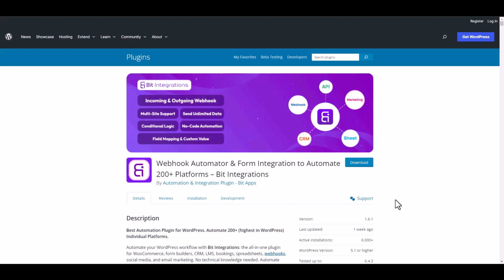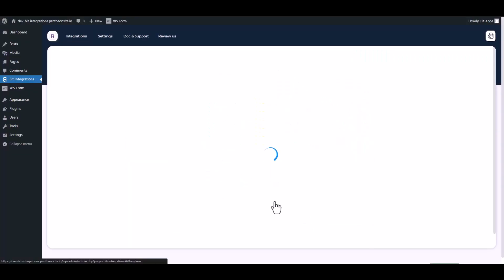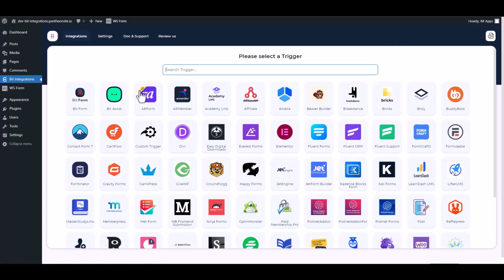I am utilizing the Bit Integrations plugin to establish a connection between these two platforms. Let's go to Bit Integration Dashboard. Create integration. Search and select WS Form.